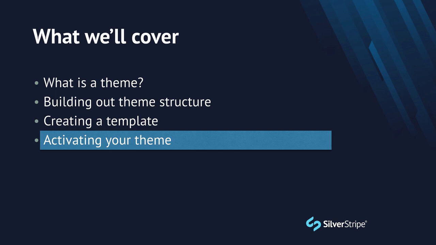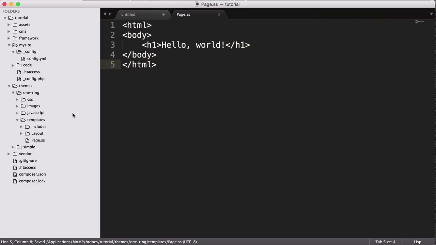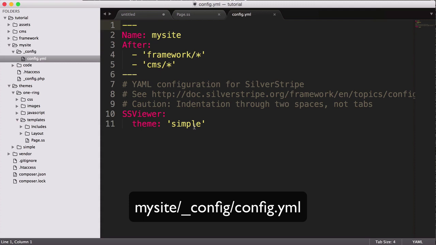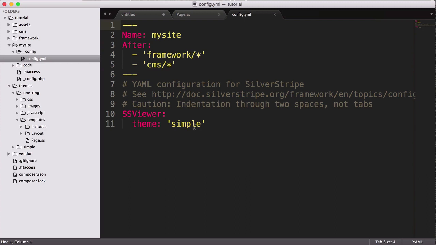The last thing we'll have to do is activate our theme so that it overrides the default theme that comes with SilverStripe. And to do that, we'll have to go into the project directory and we'll open the config.yml file in the mysite_config directory. Under the heading SS Viewer, take note of the setting for theme, and we'll just change it to our theme, which is 1-ring.